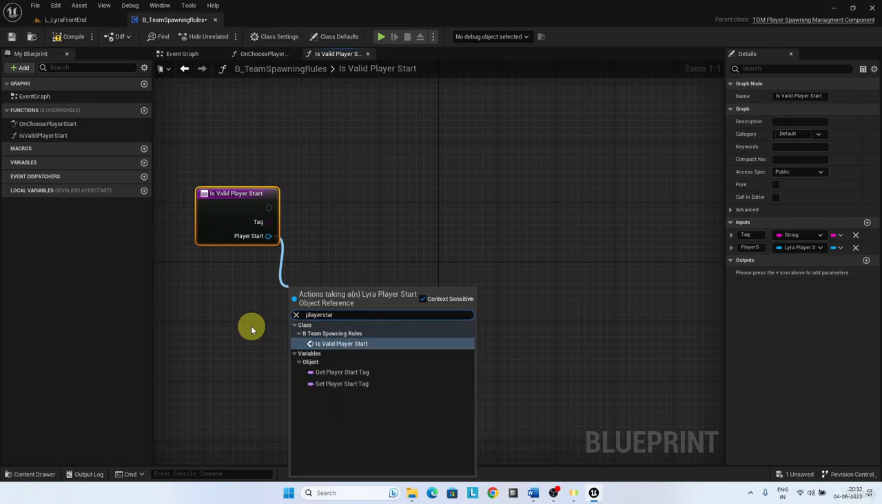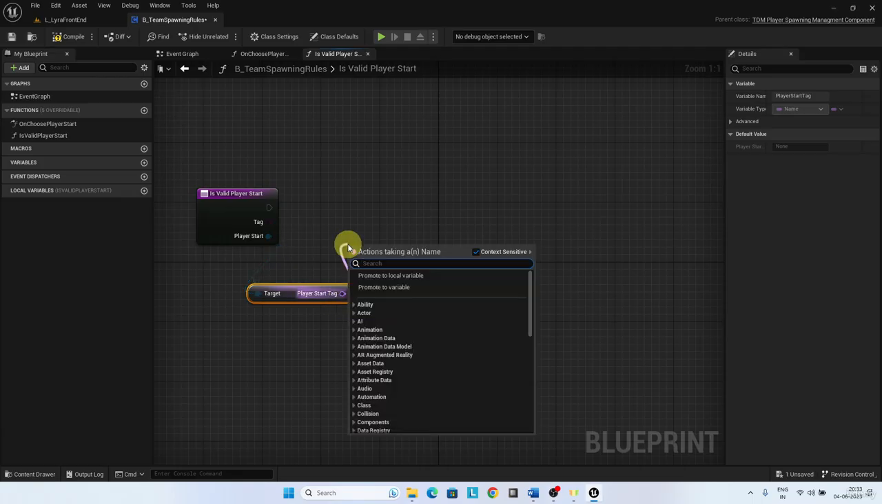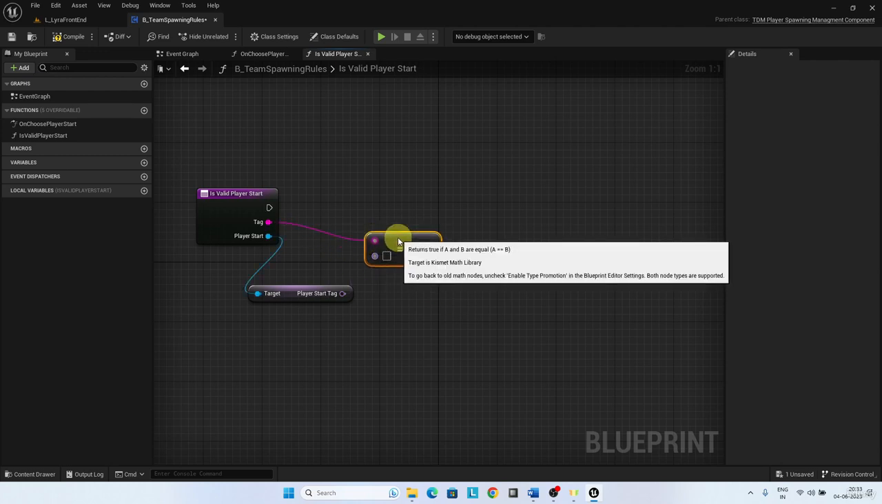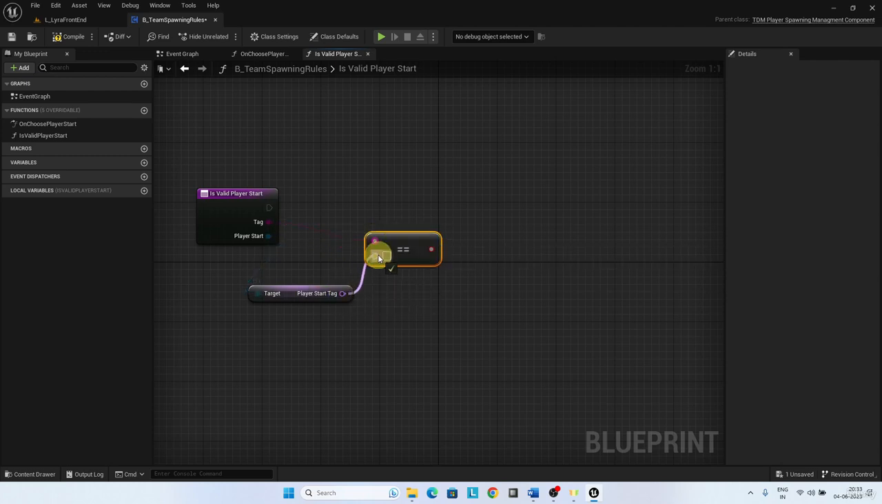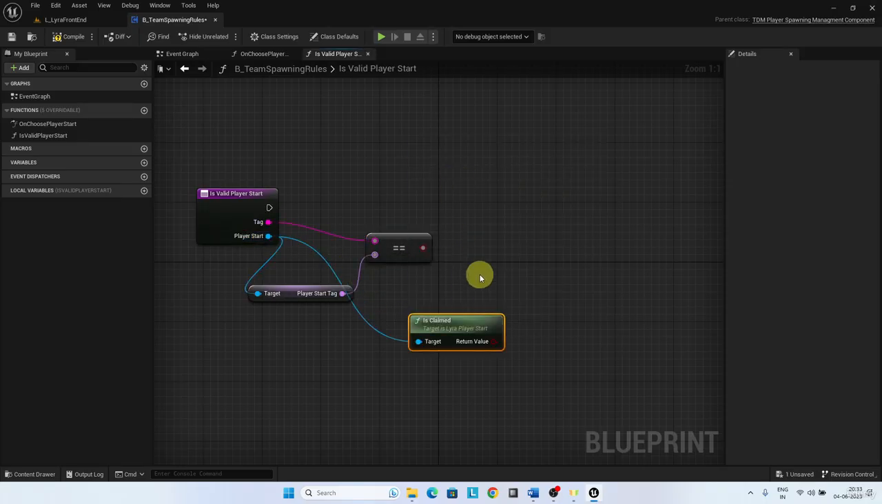From the input parameter player start object, get its variable player start tag. Check if the player start tag is equal to the input parameter tag. Additionally, check if the player start is not claimed. Use a boolean not to check not claimed and use boolean and to ensure both conditions are true. The function returns true, otherwise false.